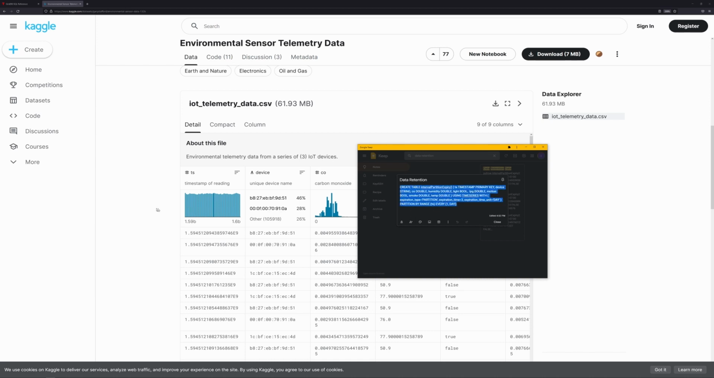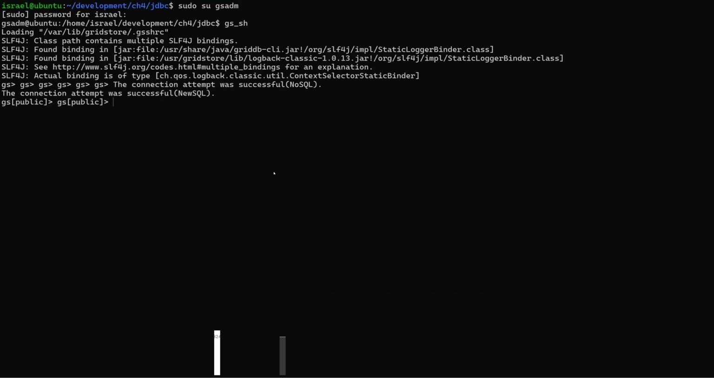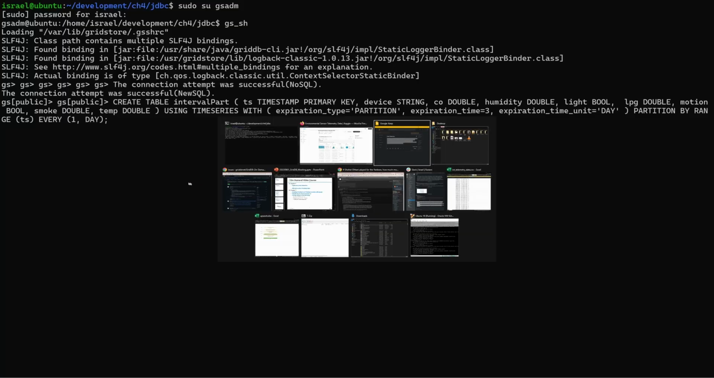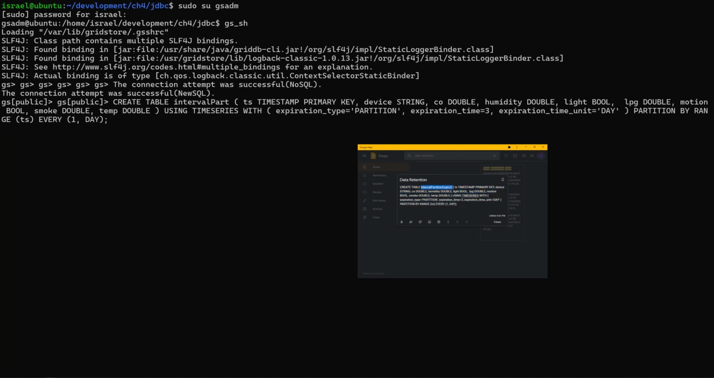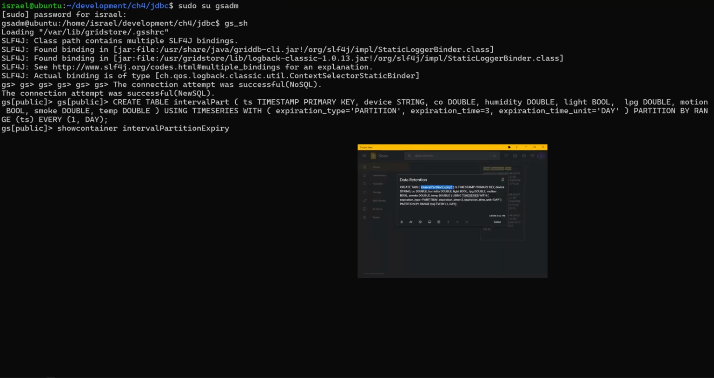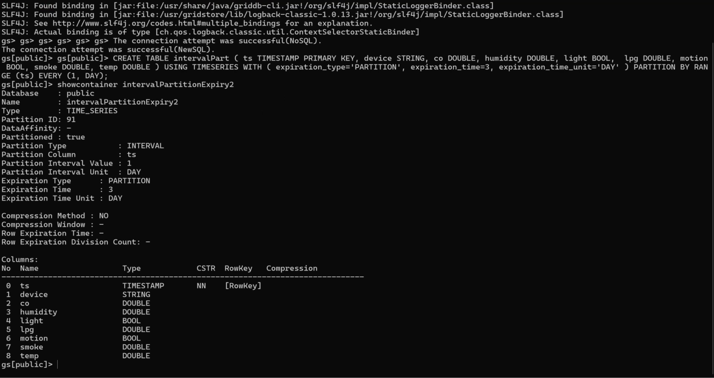So let's try this. Let's head back into our shell. This is already the shell, so I can already do stuff like this. I'm just going to copy and paste the entire command. It might just be a graphical error. Okay, so now let's try show container. If I look here, it's interval partition expiry 2. So let's try this.